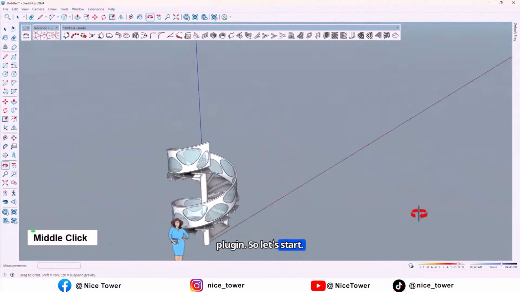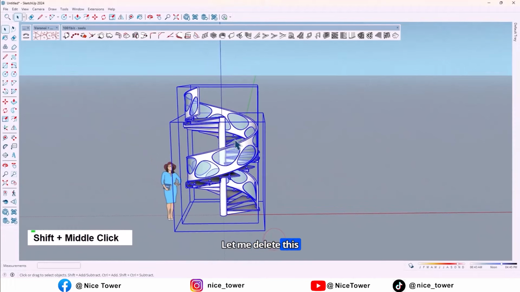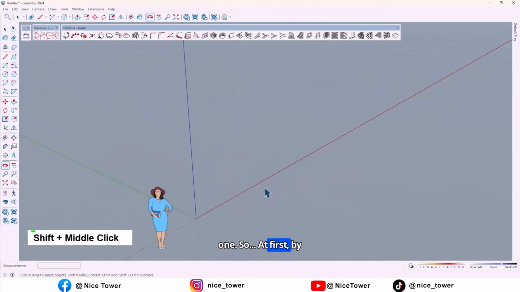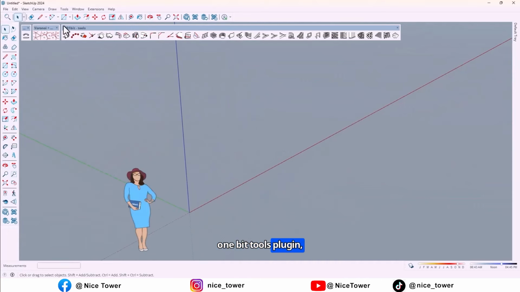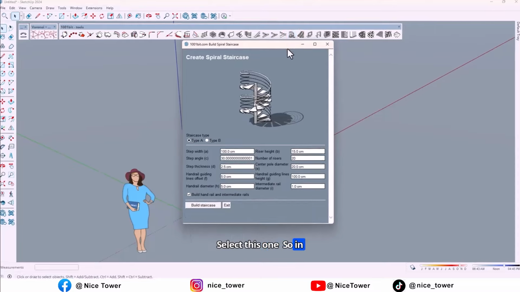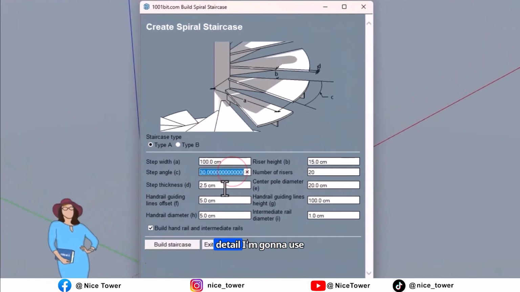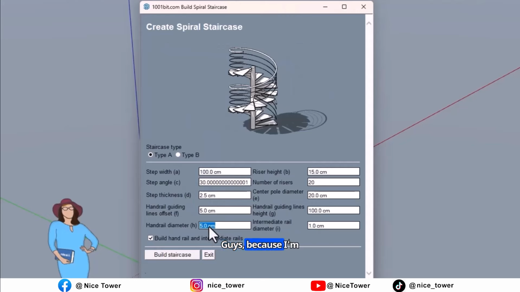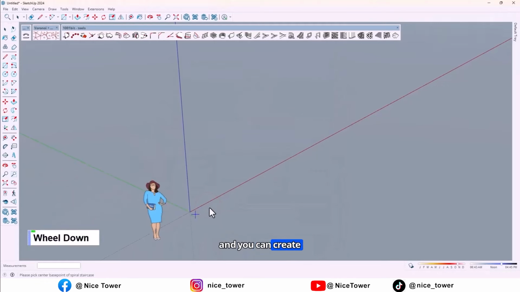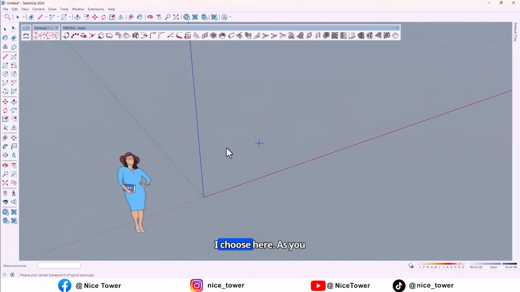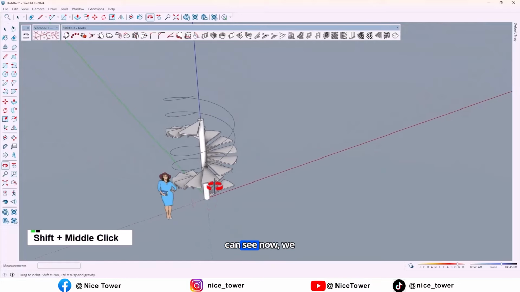So let's start. Let me delete this one. At first, by using 1001 bit tools plugin, create a staircase. Select this one. In here you can change detail. I'm gonna use section detail. Guys, because I'm gonna create a modern handrail, we should uncheck assumption handrails. Click here and you can create anywhere you want. I choose here. As you can see, now we have a staircase.